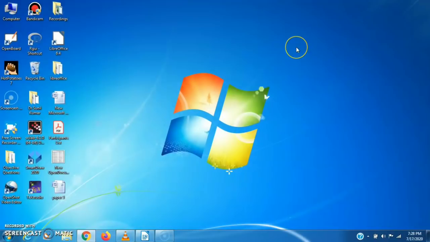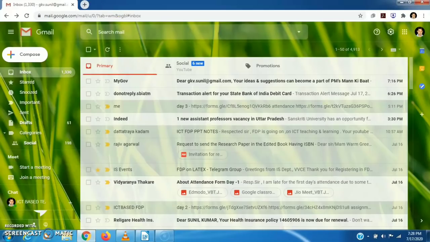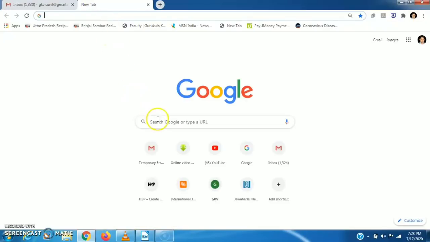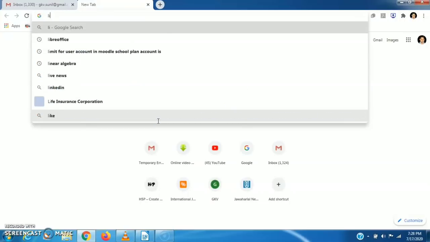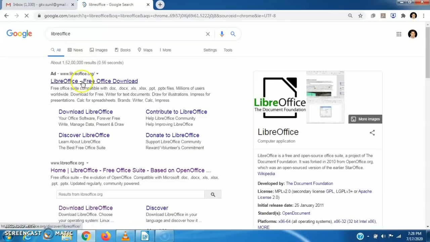For this we will use LibreOffice. LibreOffice is an alternative to MS Office, and it is open source software. It is free, and it is always good to use open source software. So let us learn what LibreOffice is. For this I go to Google and simply type LibreOffice. Then I click here.